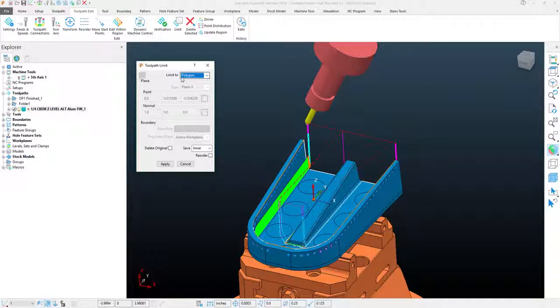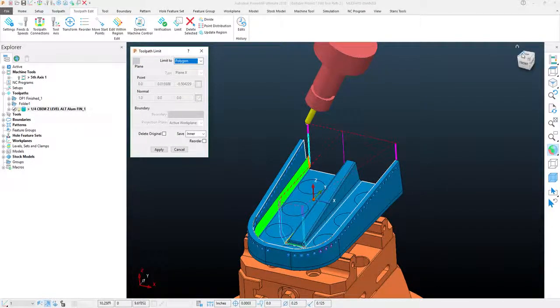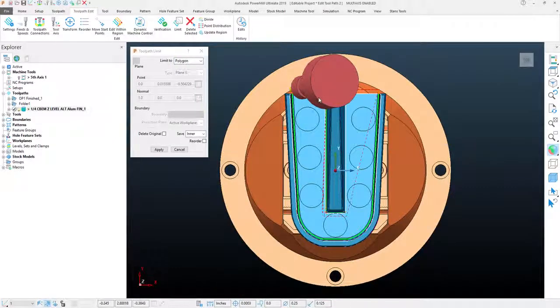The polygon is the most flexible edit tool as far as limiting a toolpath, as it allows us to basically sketch or draw our own boundary around what we want to limit. And in this case, I'm going to limit everything inside of this selected region of my polygon. And I can continue selecting points, and the polygon can get bigger and encompass more area.